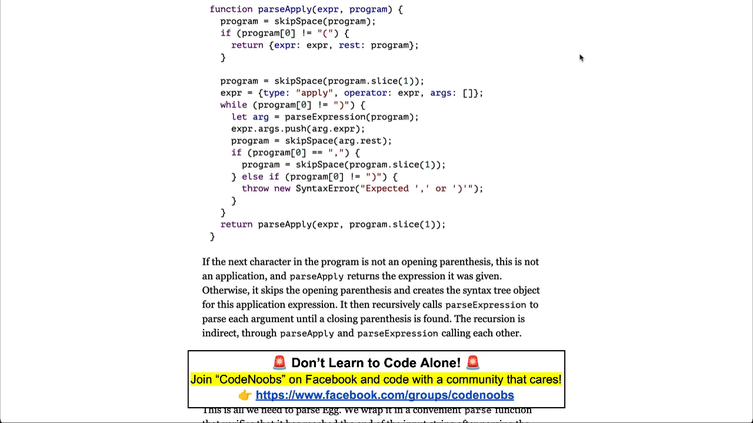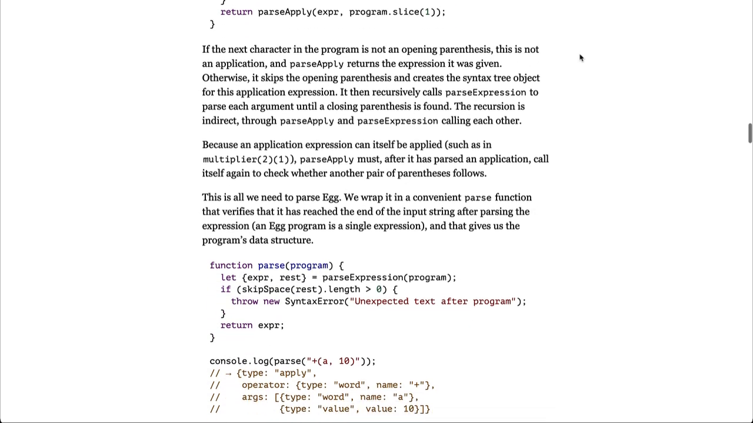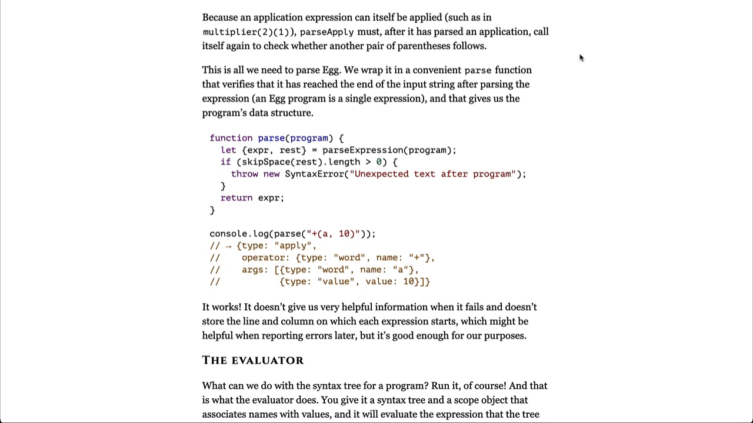If the next character in the program is not an opening parenthesis, this is not an application, and parseApply returns the expression it was given. Otherwise, it skips the opening parenthesis and creates a syntax tree object for this application expression. It then recursively calls parseExpression to parse each argument until a closing parenthesis is found. The recursion is indirect, through parseApply and parseExpression calling each other. Because an application expression can itself be applied, such as in multiplier(2)(1), parseApply must, after it parses an application, call itself again to check whether another pair of parentheses follows.